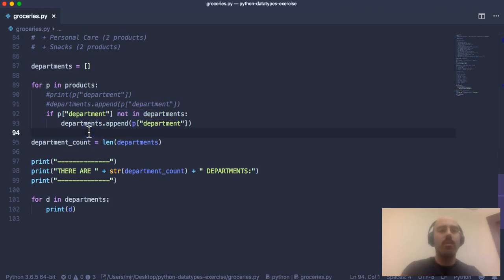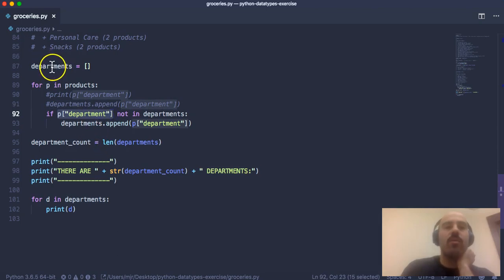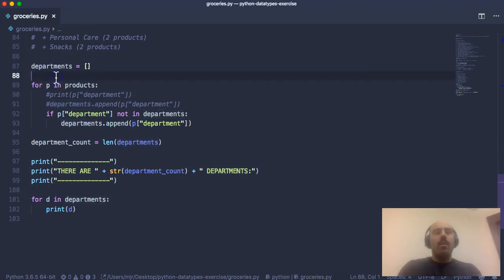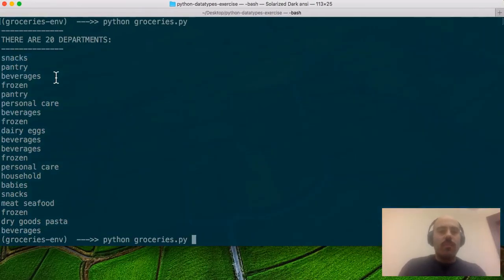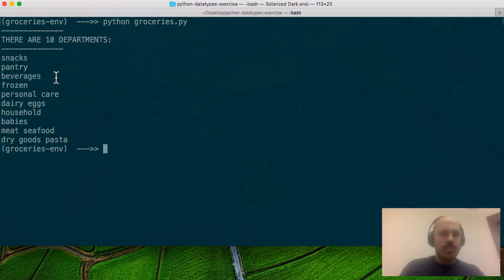Let's try this approach out. We hope now that by only conditionally appending the department to our departments list, if that product's department doesn't already exist in the list, we'll assemble a unique list of departments. There's another way we can do this as well, but we'll see how this works. Okay, great. 10 departments. We have uniquely identified them.